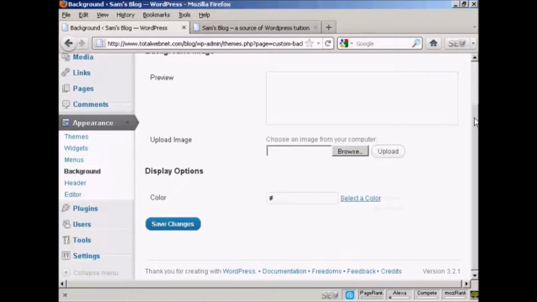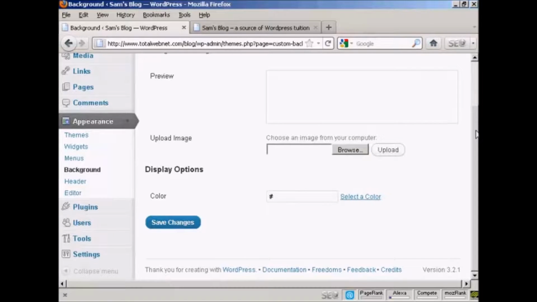There are a couple of things that you can do to change the background on your WordPress theme. You can either upload an image, which you do by clicking on the Browse button here and uploading it from your computer's hard drive. A word of caution, you need to make sure that if you do upload an image, it's one that will tile. Otherwise, it can look a bit odd. The other way is by altering the color.